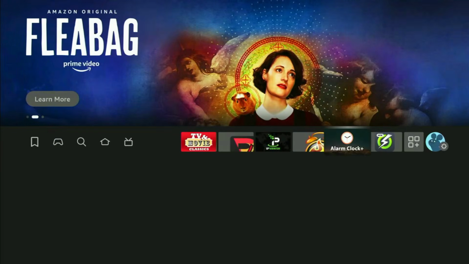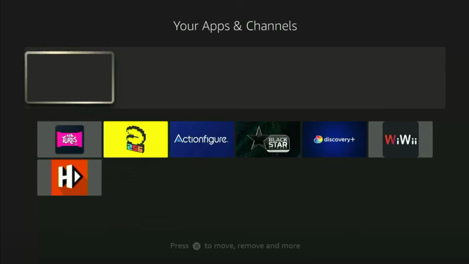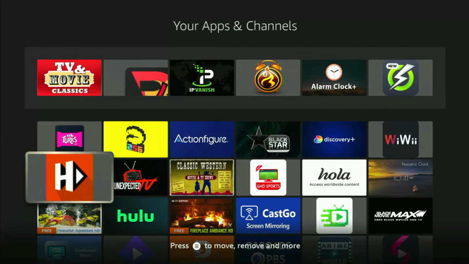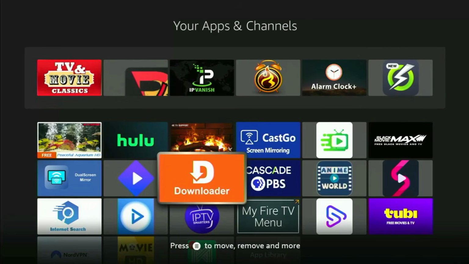So now we just go back to the list of apps on your Fire Stick. Here it is, let's open it. And there is the Downloader now, which is set up and ready to use on the Fire Stick. But before actually using Downloader, there's one more thing which I always recommend doing.